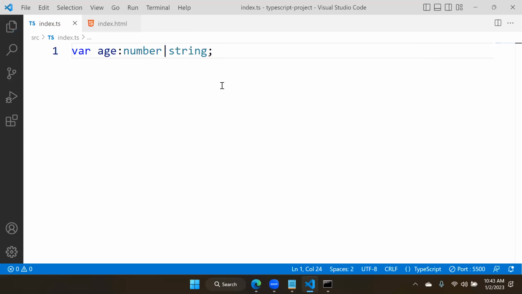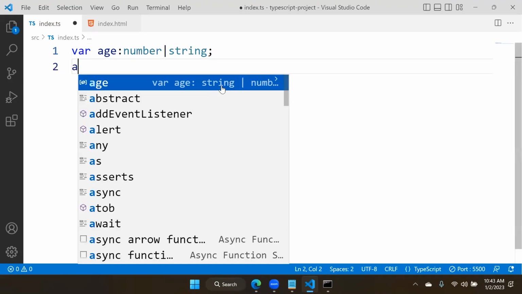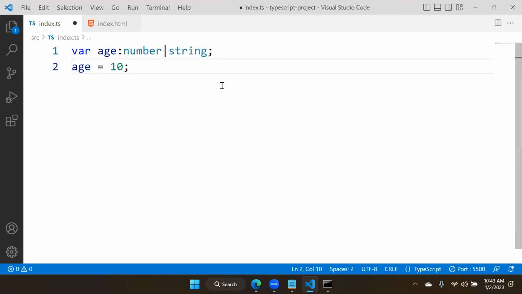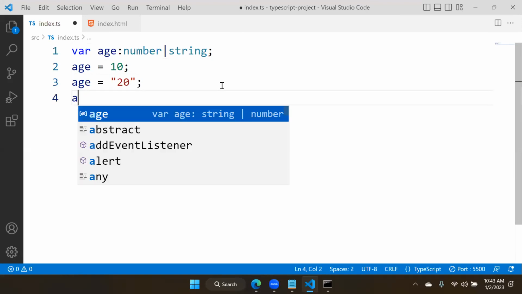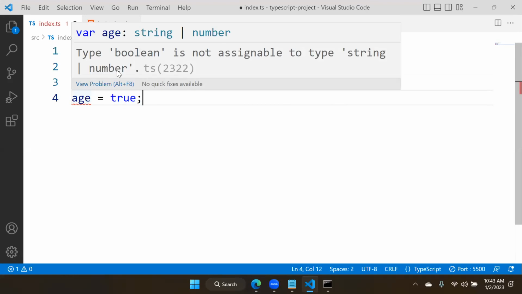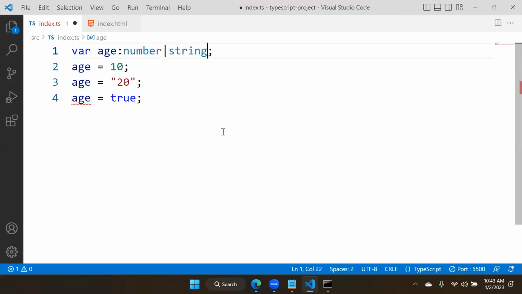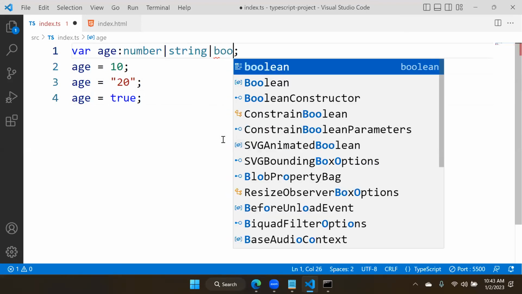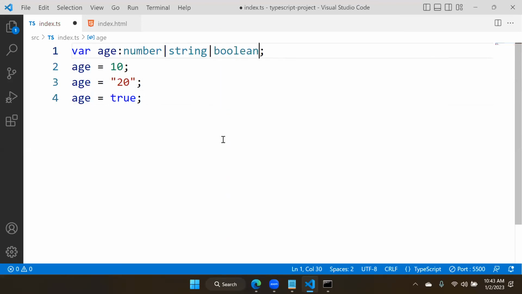That means now into this, I am passing, suppose age is equal to 10. It is working. Into that age is equal to string 20. That is also working. Into that age, I said true. It will not work. Why? Because it is a Boolean. And you can make it acceptable by using Boolean in the union. That means you can design the variable in such a way that it can handle multiple types. That is one great feature.